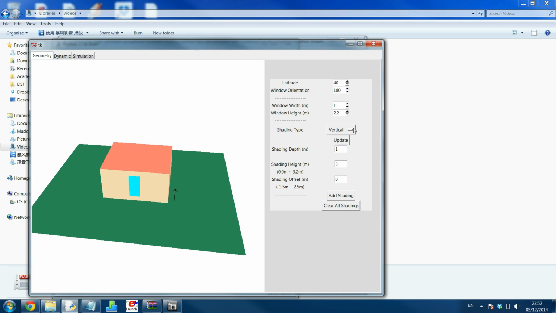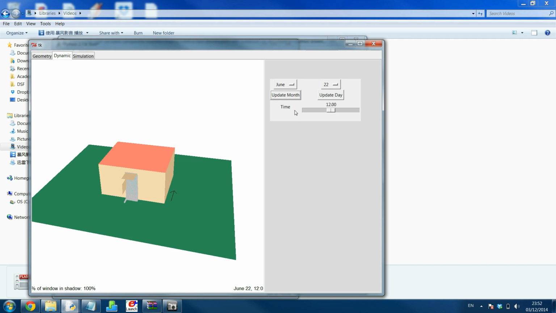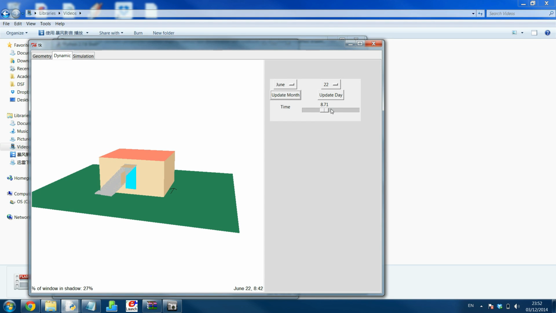So I want to add some normal shading for demonstration. Vertical shading, yes. And I go to the dynamic tab. In this tab, I can define date and time. This is the time bar, and this is the current time I'm at. You can see that at different times, the shadow will change accordingly.